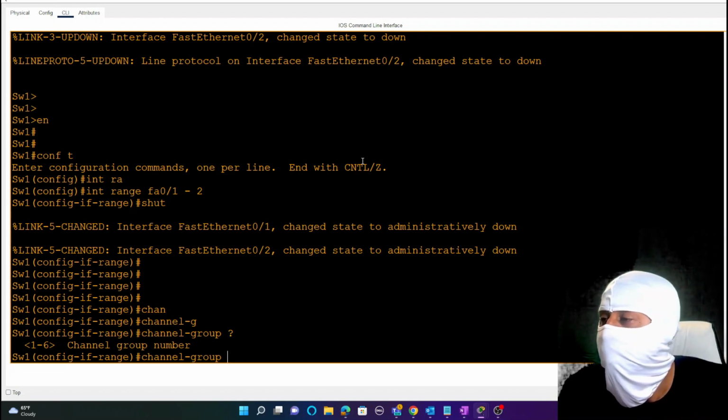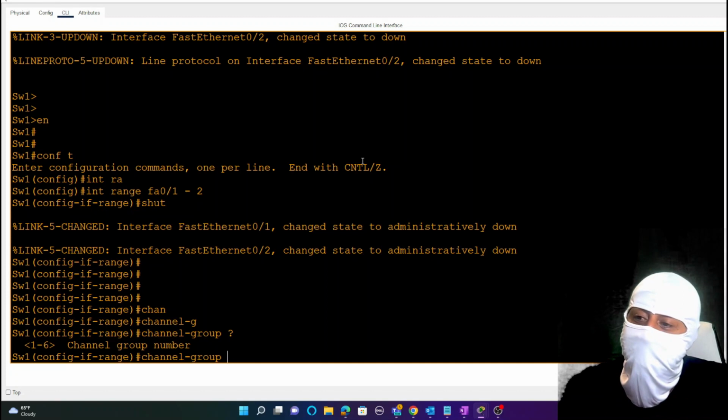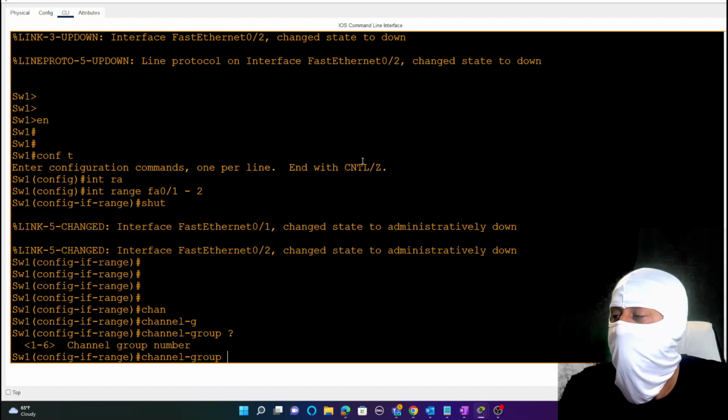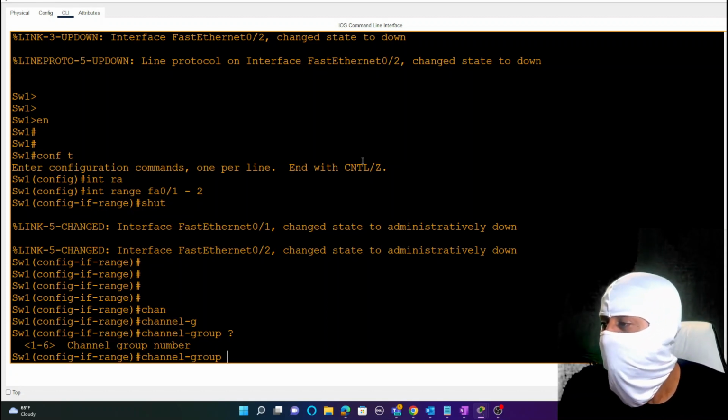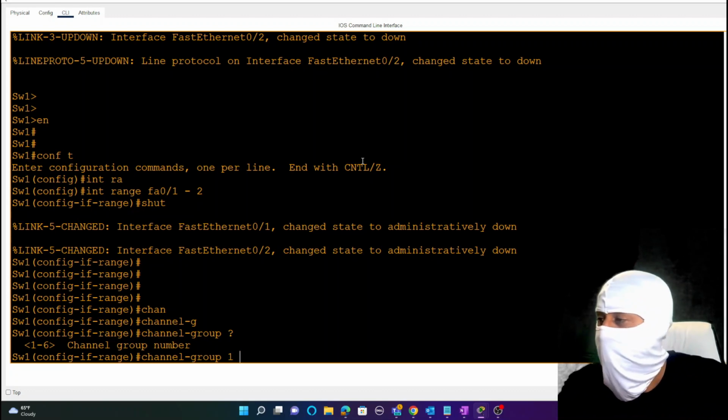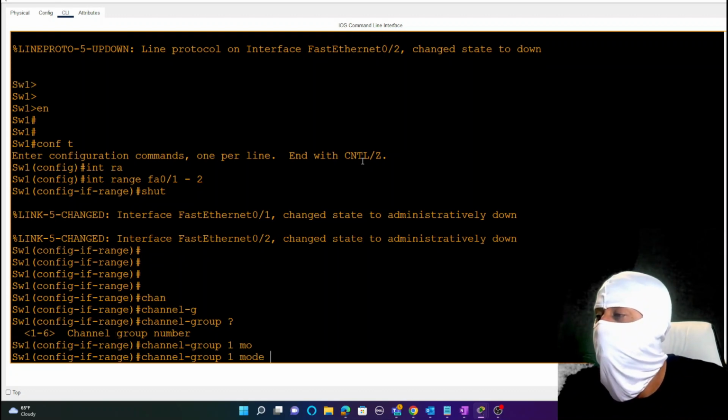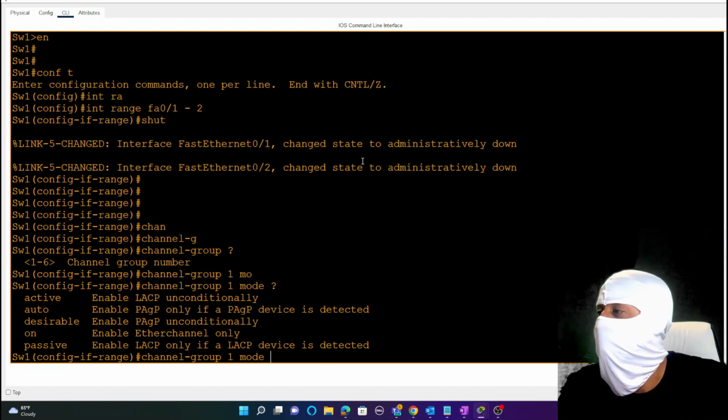Now, the important thing to remember when you're configuring Ether channel is that whatever you configure, it's got to be the same. You can't configure channel 1 here and then jump over to the other switch and configure that for channel 2. No, it's got to be the same. So since this is the first Ether channel, I'm going to just do 1, right? Then the next is going to be mode, and then you're going to have a list of options.